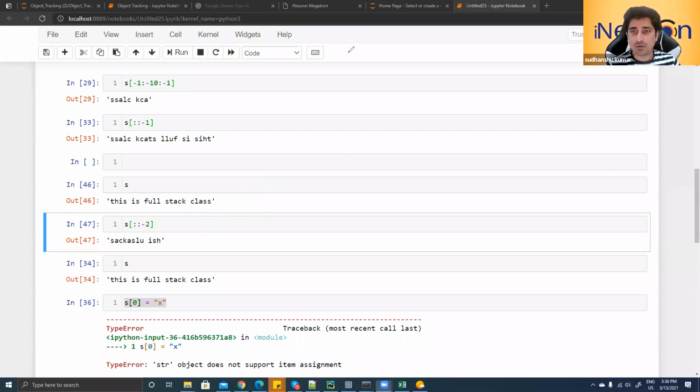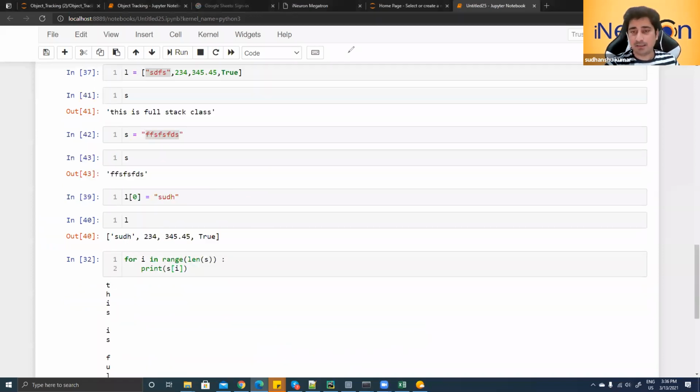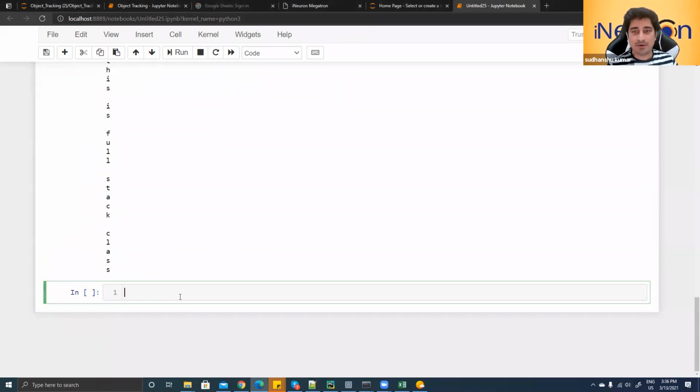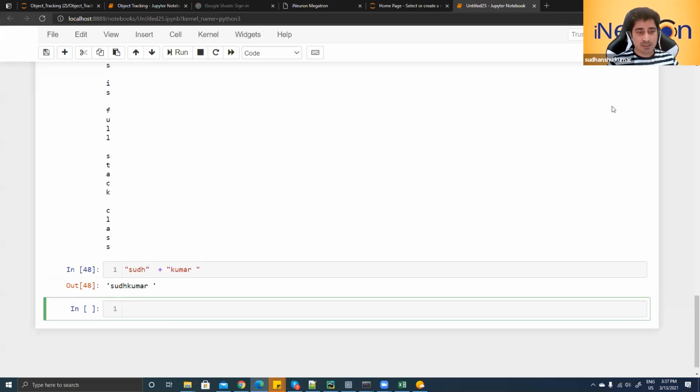Guys, those who are not able to understand a basic concept, I think they should go through the previous classes, because in previous classes I've already discussed strings. The string is not a new concept that we have introduced over here. It is something that we have already discussed in our previous classes as well. Now, concatenation wise, let's suppose I have SUDH, and I'm trying to add maybe KUMAR, this kind of thing. It will perform a concatenation operation.